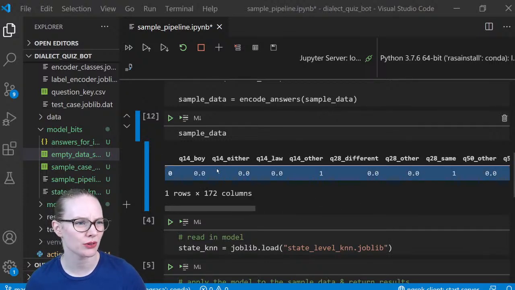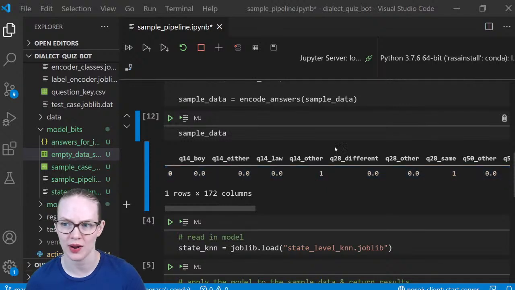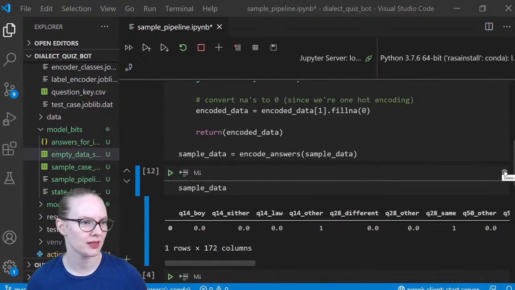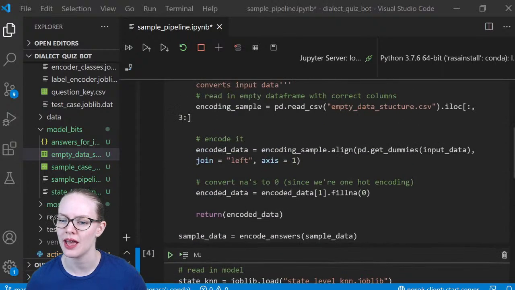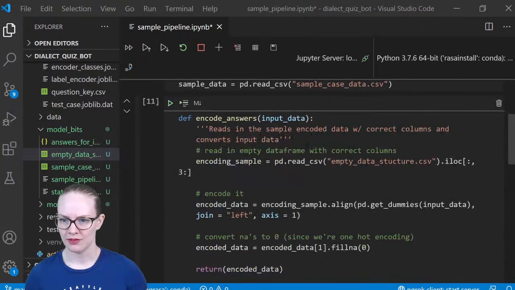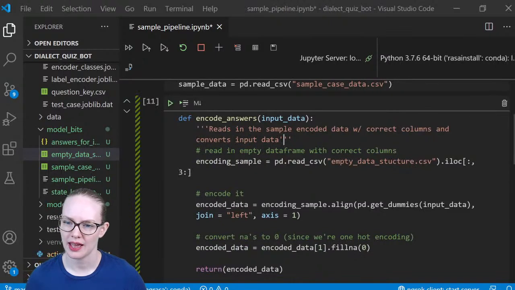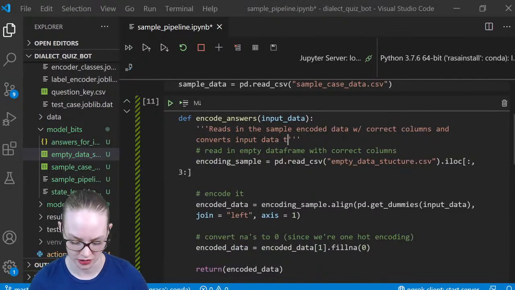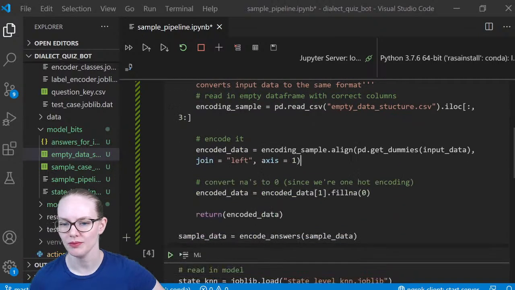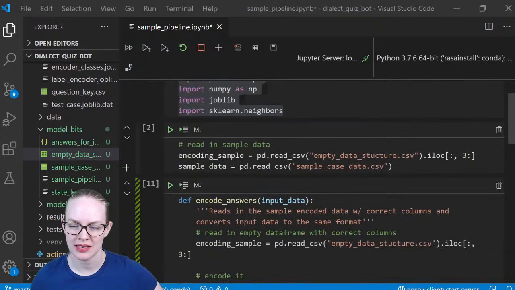For some reason, the zeros are floats. This happened last time as well. No idea what's causing that. It does not seem to be affecting any of the downstream tasks, so I'm just going to ignore it for now. It reads in sample encoded with correct columns and converts input data to the same format. All right, fantastic. So that's how we get the encoded data.